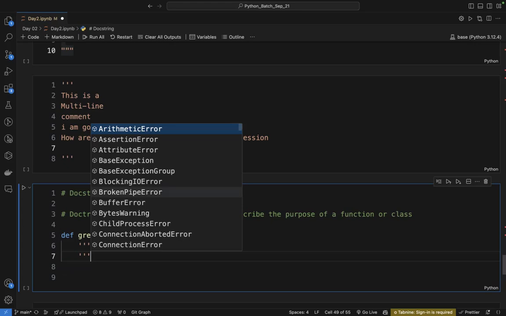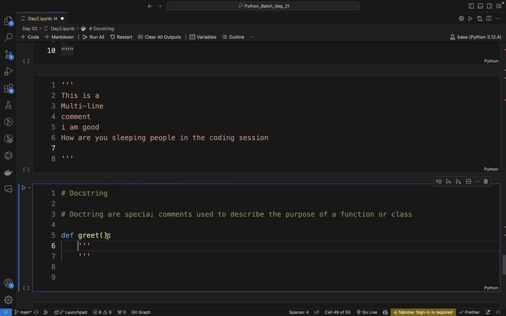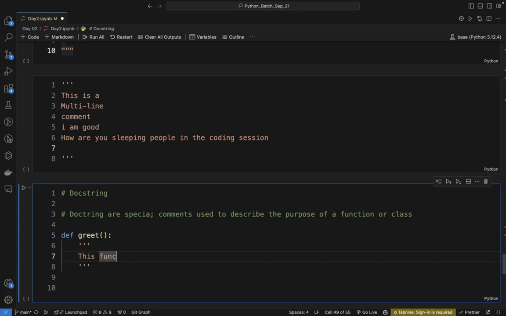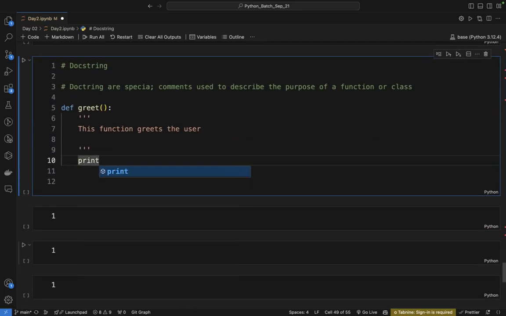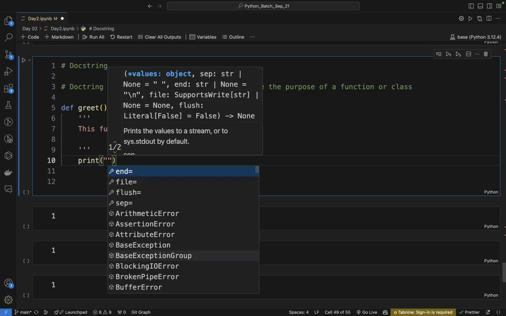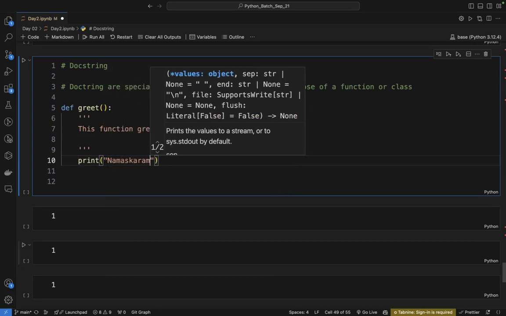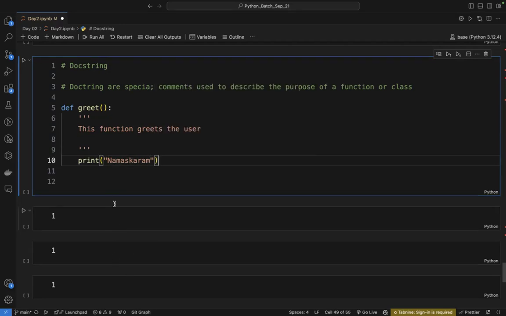So we will use triple quotation. Inside this, we can put our comments, whatever comments we want to put. Let's put this function greets the user. Fine. This is a comment I have given. And then finally, inside this function, I want to print Namaskaram. Fine. So this function is doing a greeting called Namaskaram.